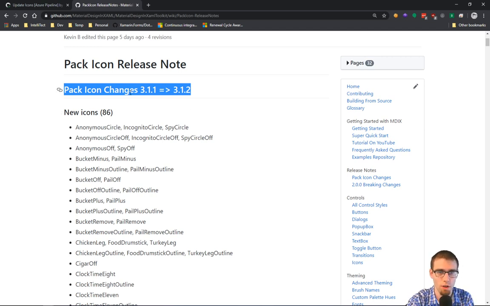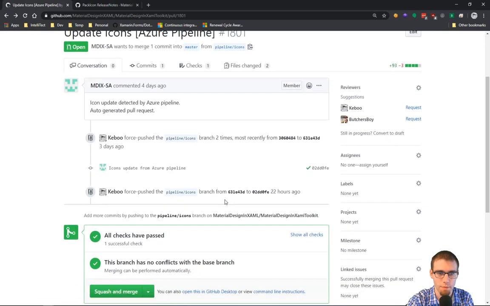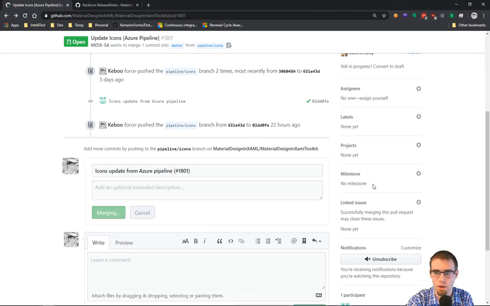So in general, I normally don't do breaking changes. However, I have just decided that doing breaking changes when they relate to the pack icon names will possibly come in one of these updates, and I'm just going to document what those changes are. So that's my compromise. Squash, merge, squash, merge.